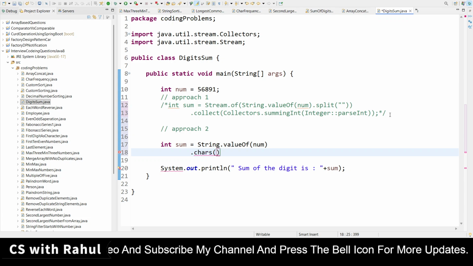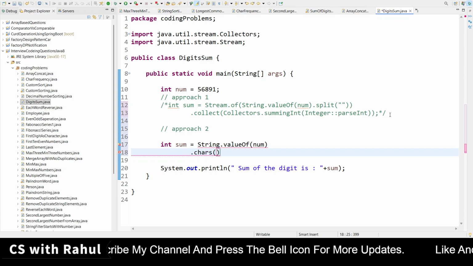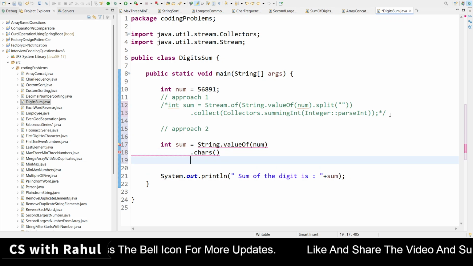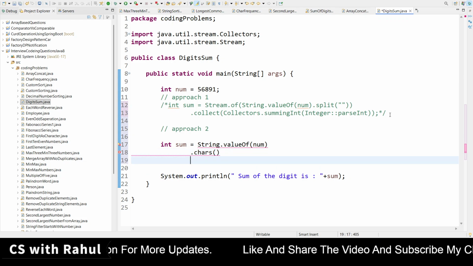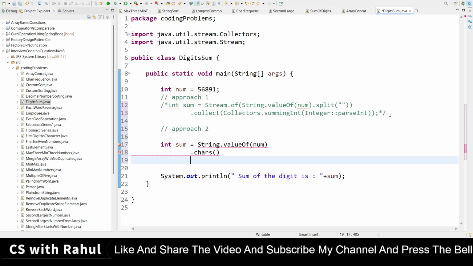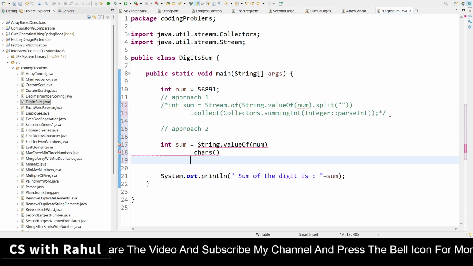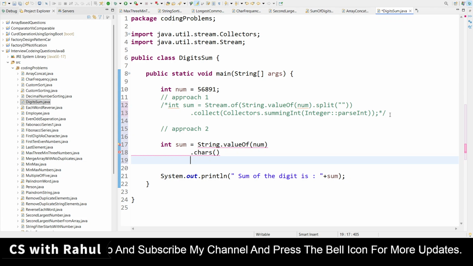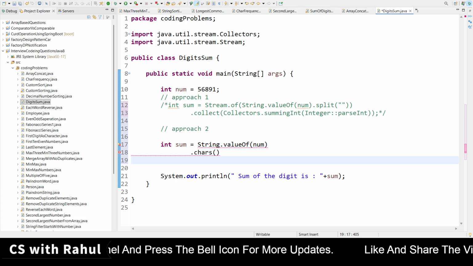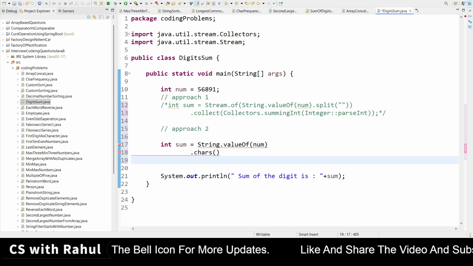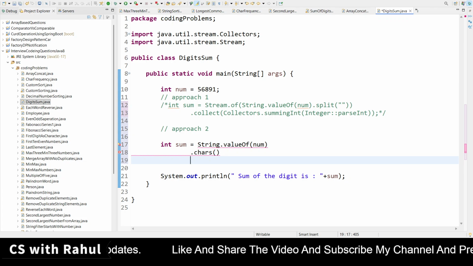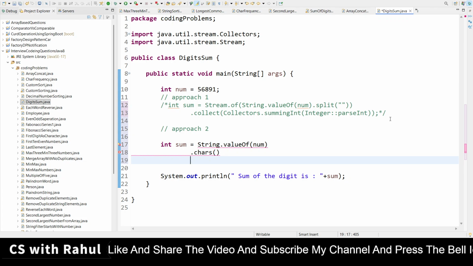So what it will do, chars will return the IntStream of whatever integer has been provided. Previously we have used Stream.of, but here we are using chars. In the previous videos also, for converting a string to an IntStream I have used this chars method. You can go to those videos and practice those questions. And after that we need to convert each number. How can we find out each number?